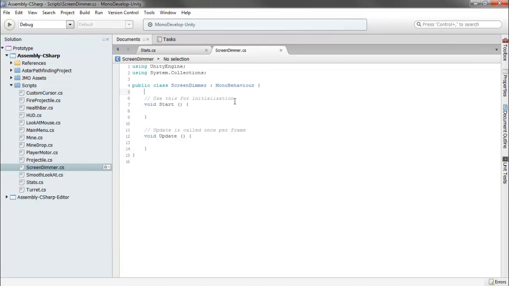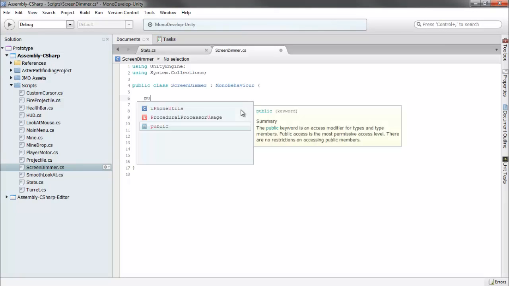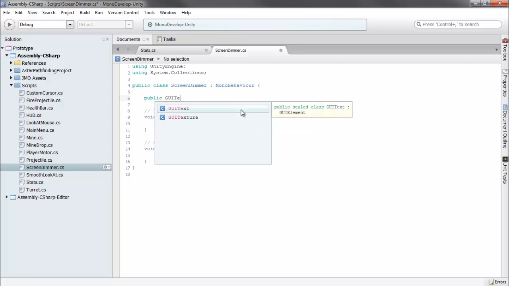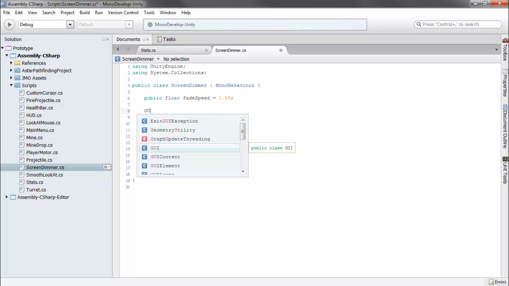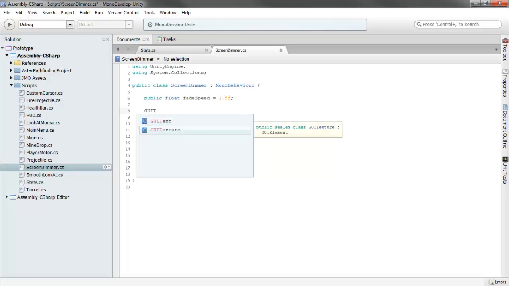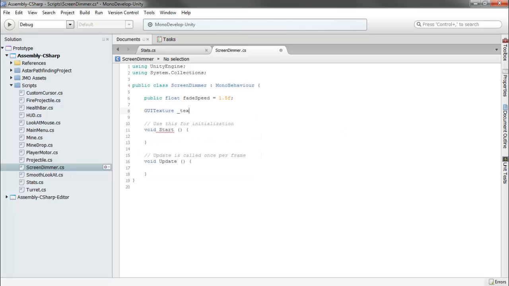And we'll need to get a public reference to our GUI texture, or really it doesn't even need to be public. I don't even know why I'm doing it that way. Let's just get a public float and call that fade speed, and we'll default that to 1.5. And for our GUI texture, we'll make that a local private variable, and we'll say GUI texture and call that text. And we'll also need a boolean, and we'll call that start and set that to true by default.